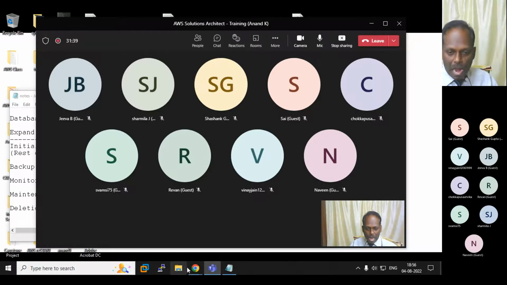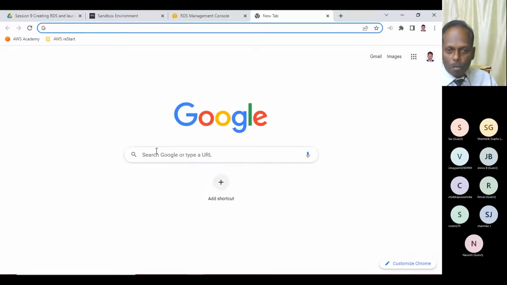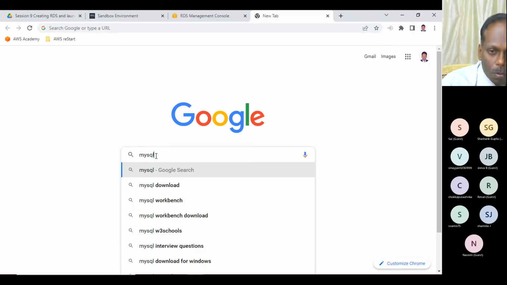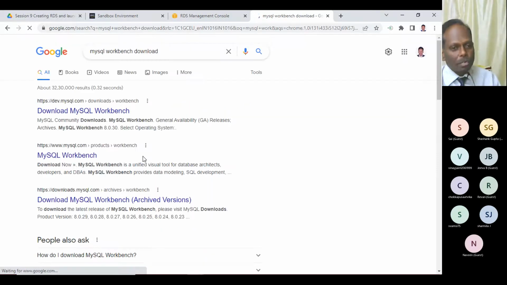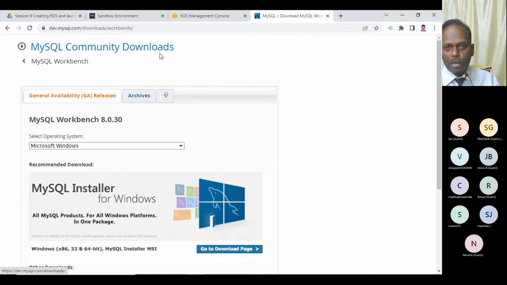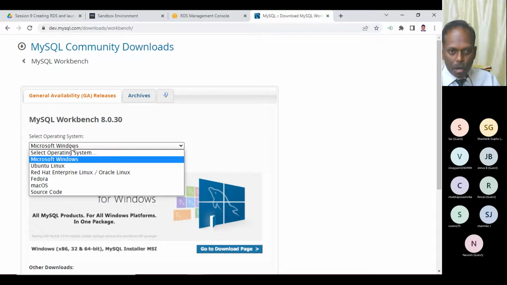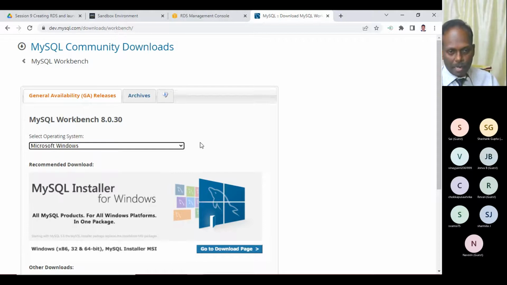Just go to your system and go to google.com. Search for MySQL Workbench download. You get the community edition free of cost. You see this URL, developer.mysql.com downloads, just click that. One click and you can download. You see MySQL Community Downloads. You can choose your operating system, whether Mac, Windows, Ubuntu or whatever. For me, it is Windows.